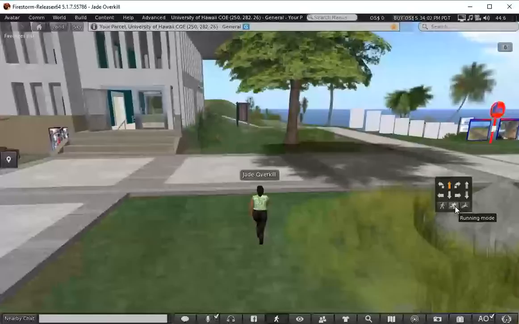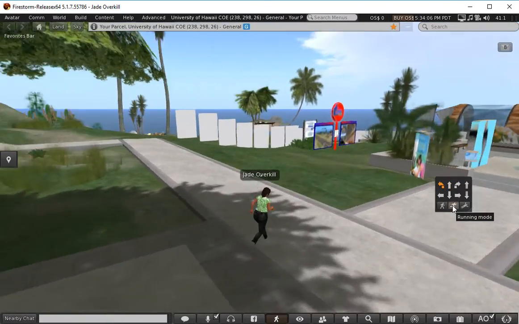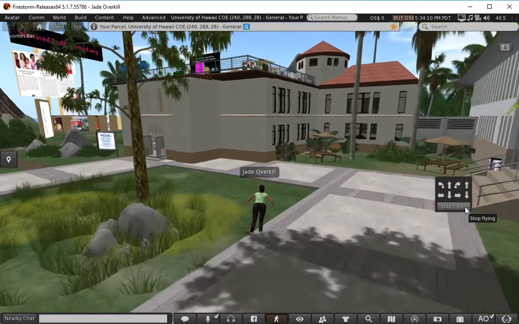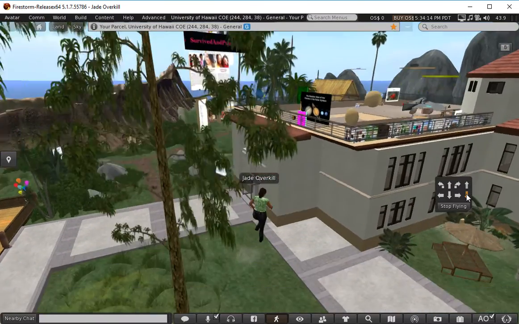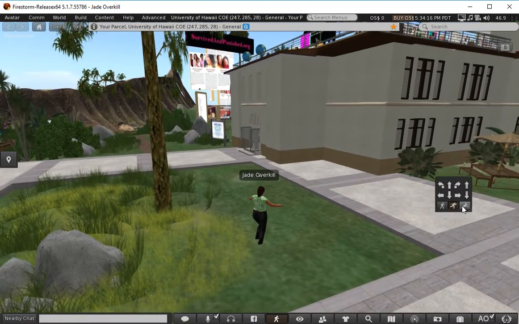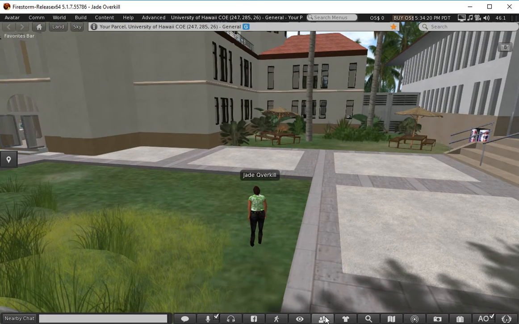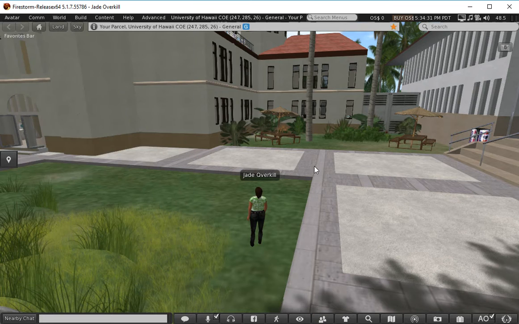One of the nice perks about being in a virtual world is you can do things that you can't normally do in real life. So we'll put it in flying mode. You can fly. This brings you up and down. So that just shows you a little bit about what these navigations are doing. All right. Then down here, this also brings up your friend tab, and you can see people who are nearby, your friends, your groups, etc.